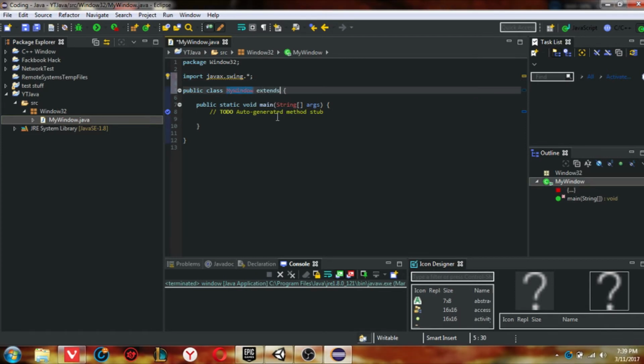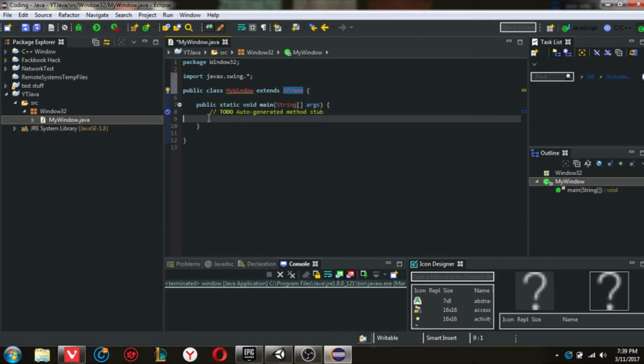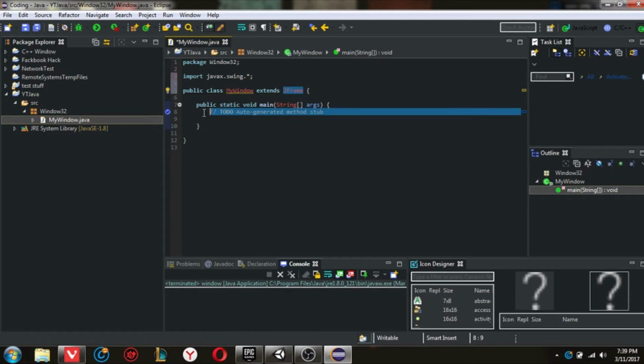So what we want to do to our class is do something called extending it. So we're going to extend it to JFrame. So: public class MyWindow extends JFrame. That just means it automatically includes JFrame functions and variables, which pretty much just automatically makes it a window. It's actually, from this point on, super easy to make it a window.